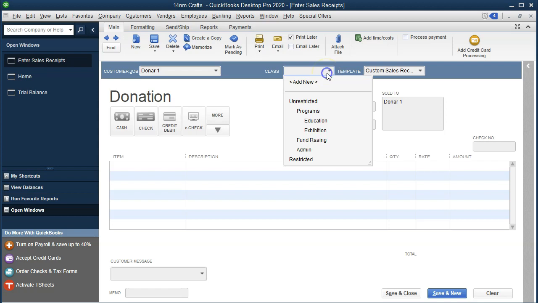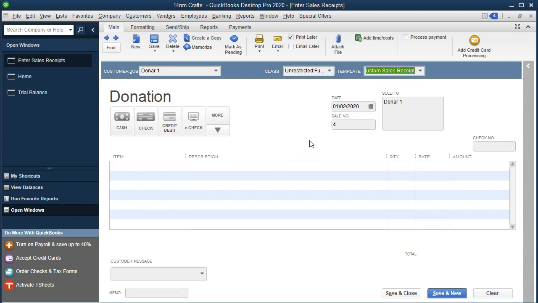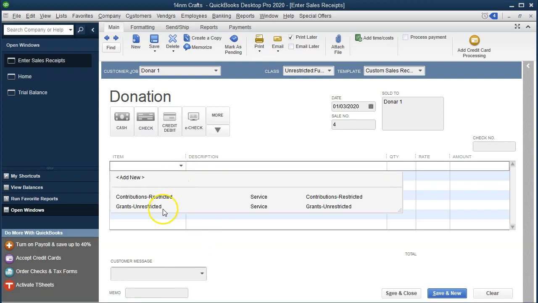So we're going to do the quick add. We're going to put this into the class, and the class is going to be fundraising. It's unrestricted. We're going to put everything into fundraising here if unrestricted. Then we have the date. I'm going to say this is on the 3rd. We're going to scroll through to the item. So now we're going to need the item, which is going to drive which account it's going to be going to. The only items we have here are grants and contributions that are restricted. We want this contribution to be unrestricted.